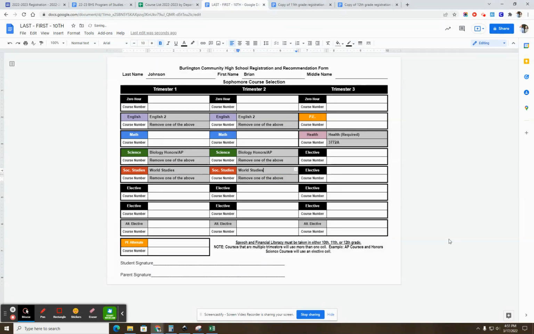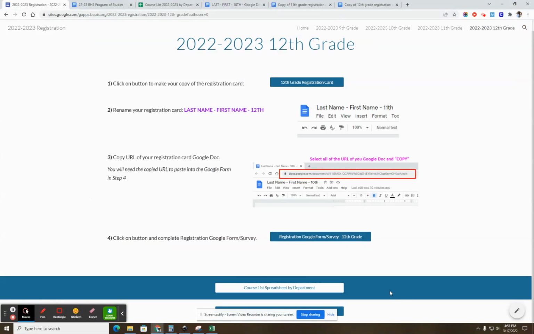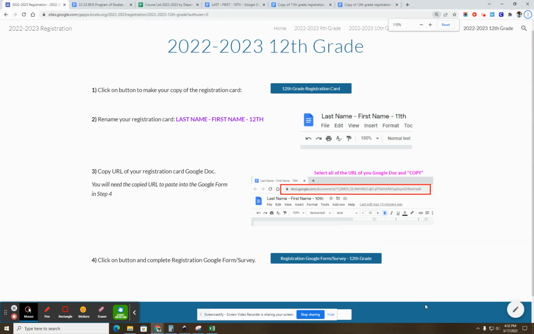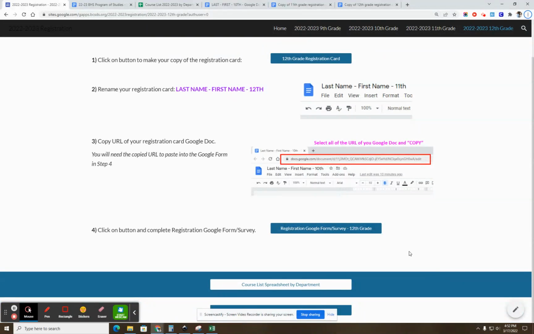Now, how do I fill out the rest of this card? Well, back at the original home page, we've provided the two links below on this page to have the information you need to complete the rest of your card. For example, down here at the bottom, we have the course list spreadsheet by department, and we also have the link to Program of Studies. So you can click on those, and those will open up additional documents to help you choose your classes.